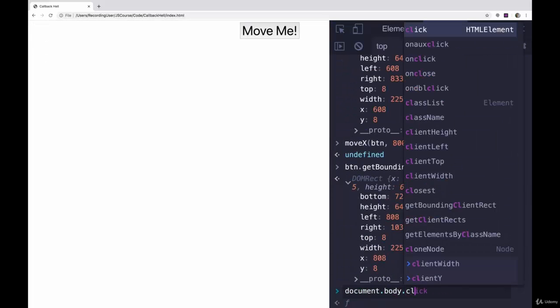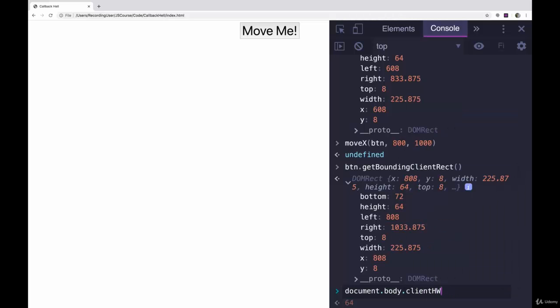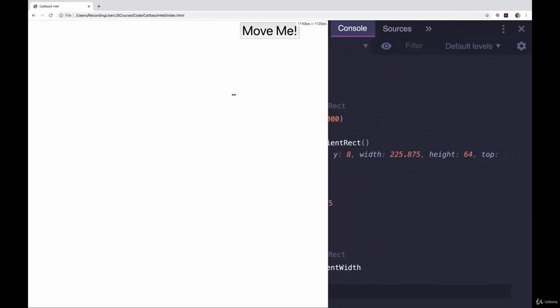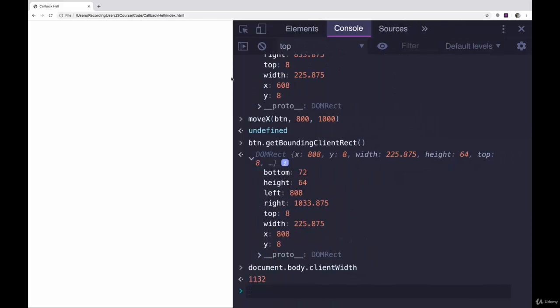document.body.clientWidth, not height, but width: 1132. Okay, so we're close. What we want to do is compare those two. If we're going to the right, we're just worrying about moving to the right. So we'll check if the right is greater than or equal to this boundary, which we already have, document.body.clientWidth. And that will change depending on the screen and if I have the console open.